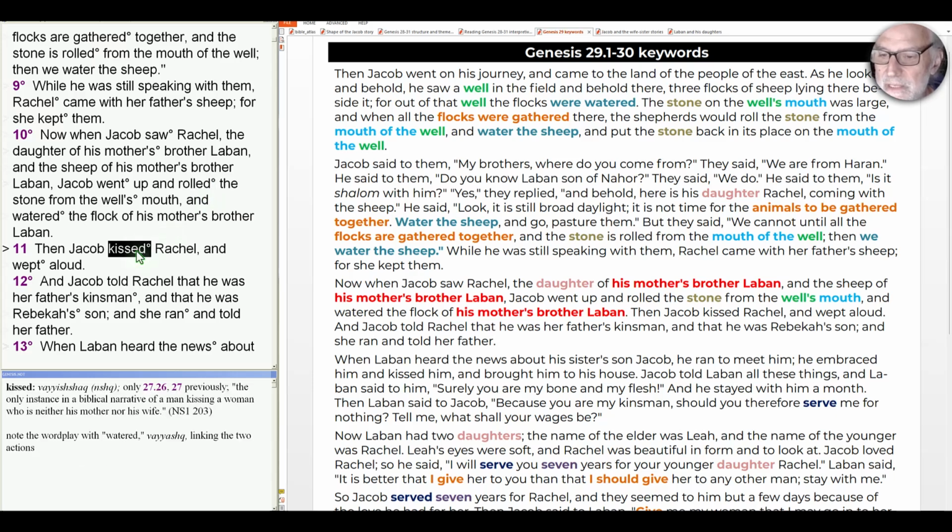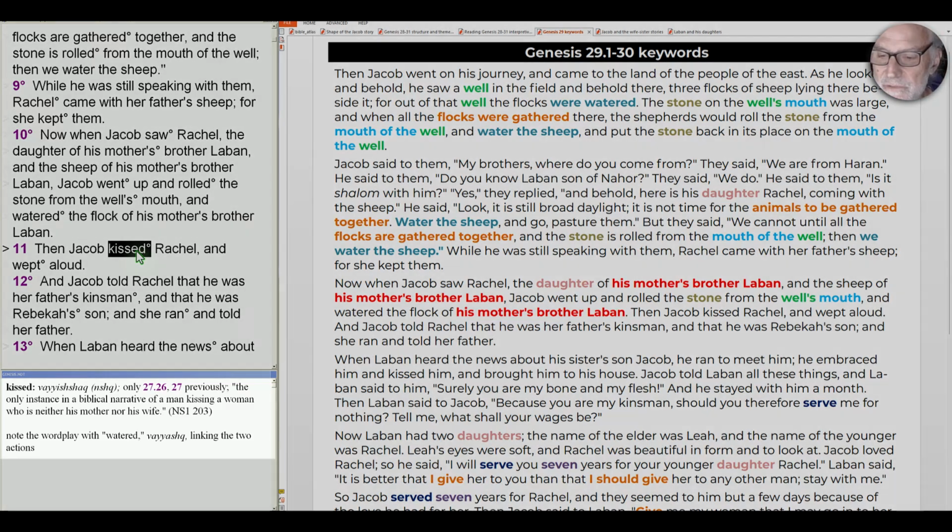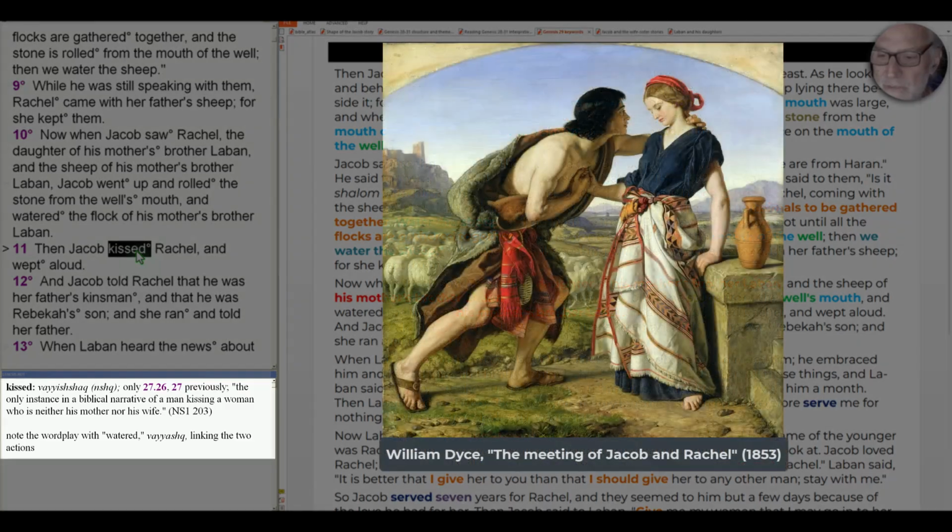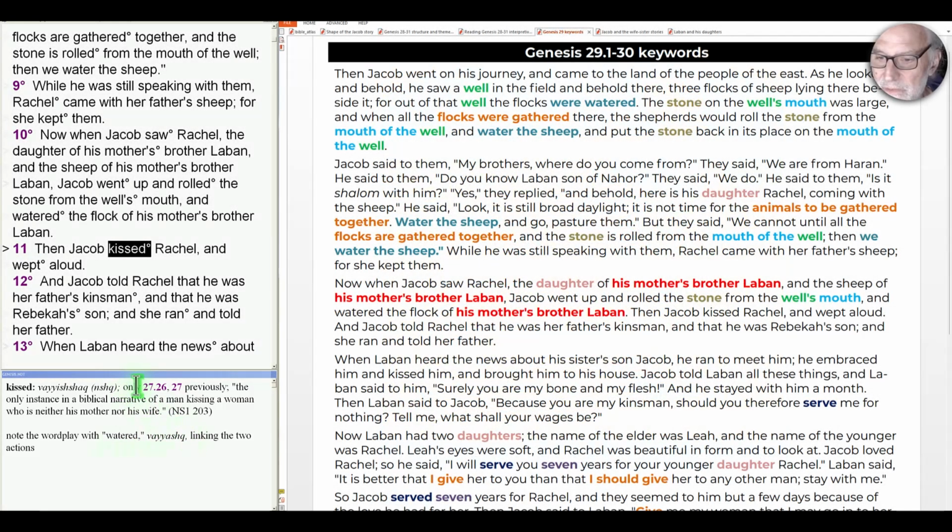So then he kisses her. And many authors describe this as a love story, but is it? As Sarna notes, it is the only instance in a biblical narrative of a man kissing a woman who is neither his mother nor his wife. And there's a wordplay with watered here, as you can see, vayashq here and vayishaq there, spelled a little differently, but they sound similar. And yet, is there consent?